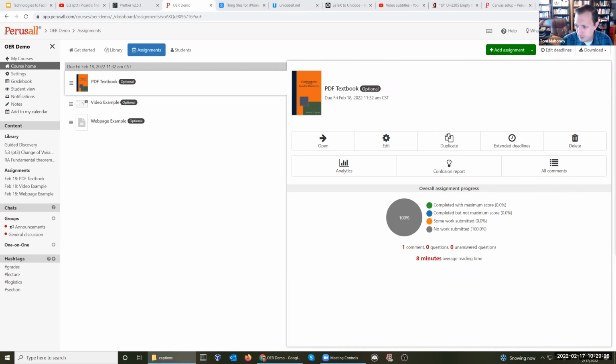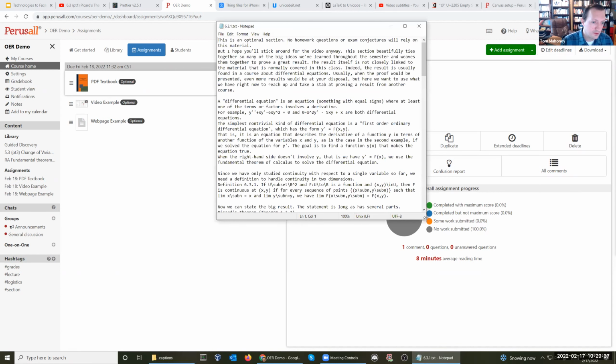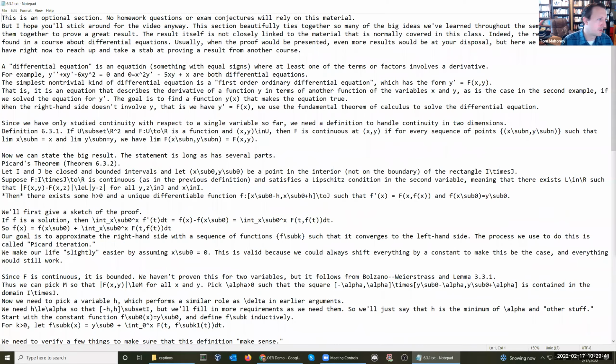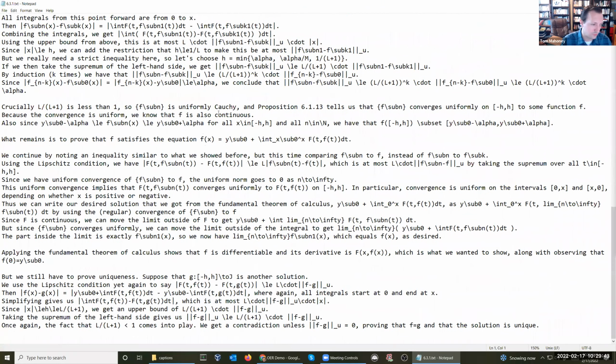Okay, so if I find one of my raw notepad files, okay, so this is the script that I typed. I'll make it big and then I'll zoom in. So this is kind of the entire script that I wrote.